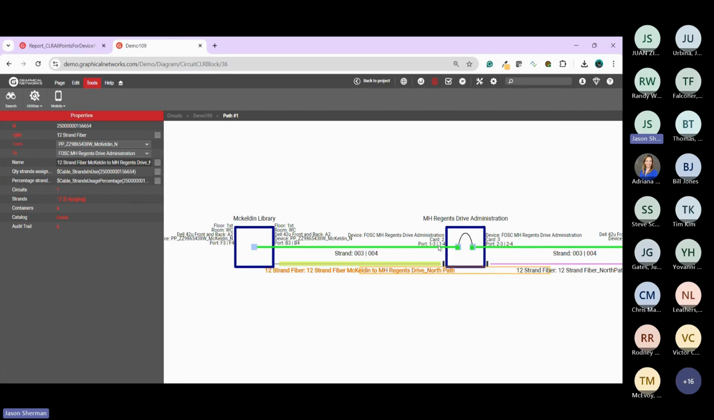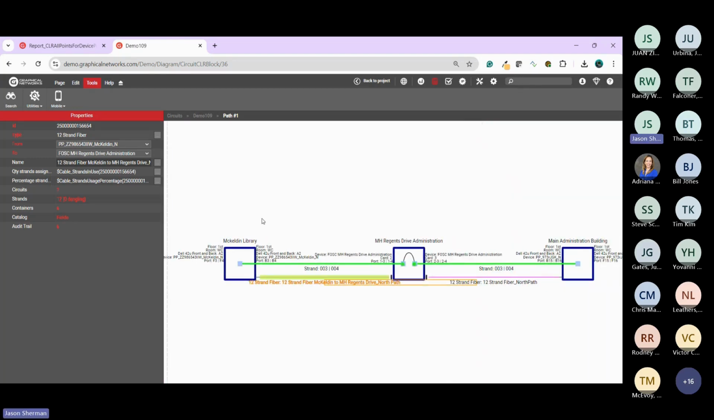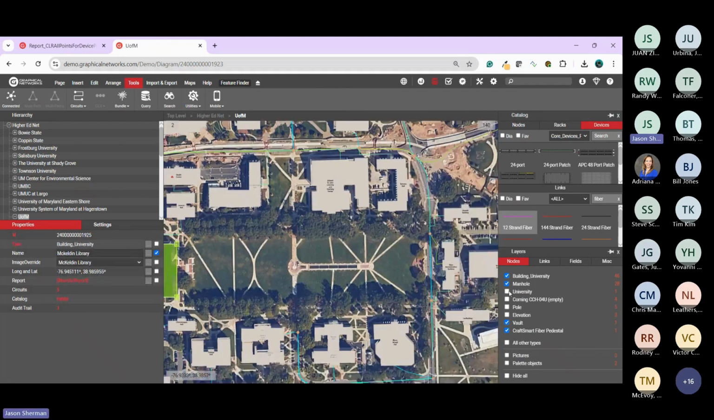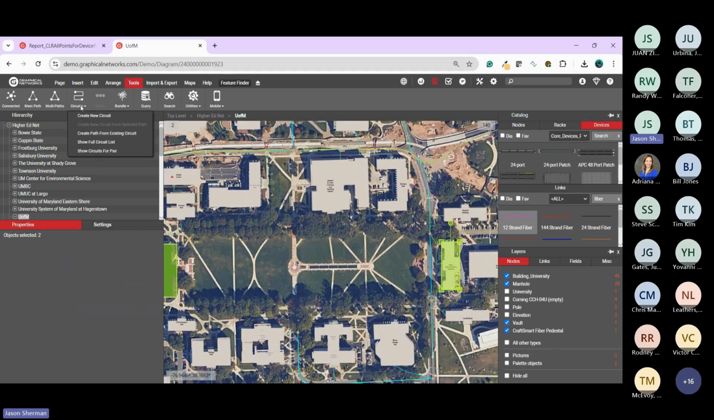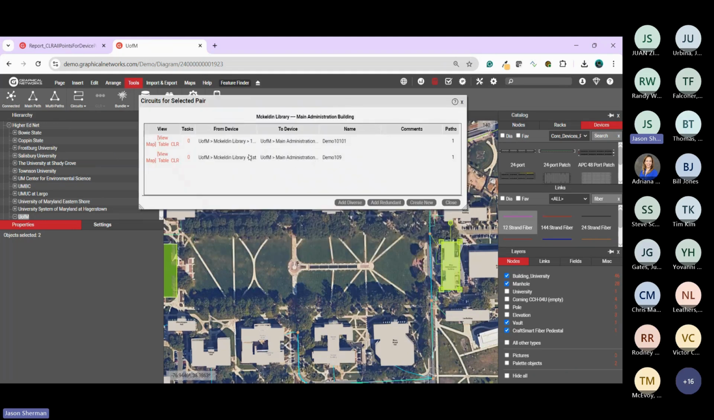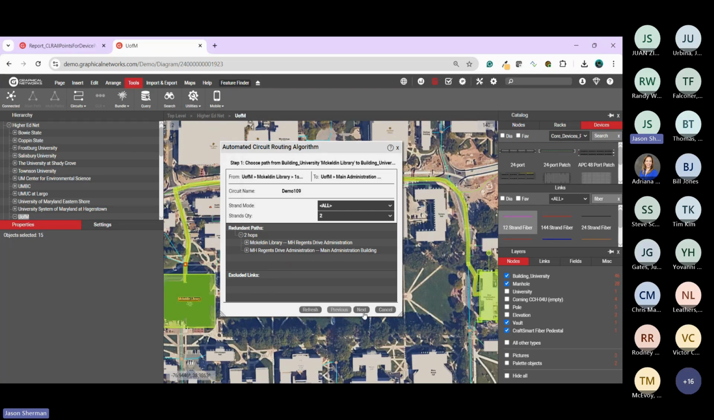But anyway, if we look at this circuit we created, right? This was from McKeldin to the admin building. Pretty straightforward. We can go back, like if you want to add something to this, if you want a redundant circuit, you can add to the existing circuit. So you can come in here and say, between these 2 buildings, I want to see what circuits exist. So I already have 2 circuits, but this one, I'd like to go ahead and add redundant to it. And if there's a redundant path I can use, I can go ahead and do that and then go through the process of creating that.